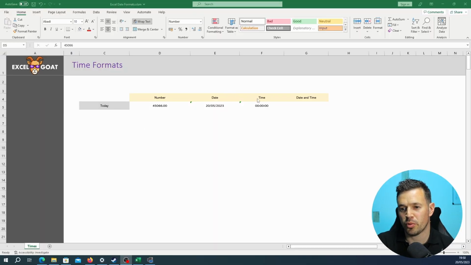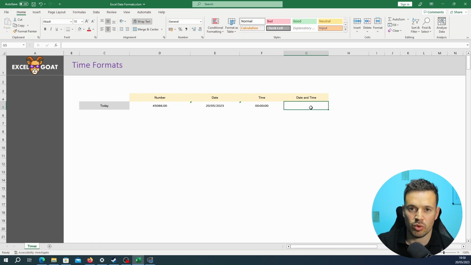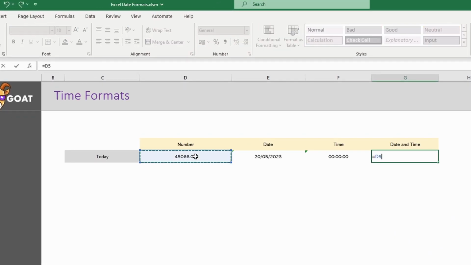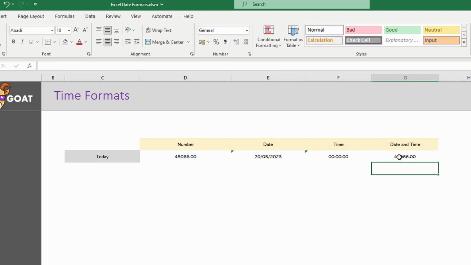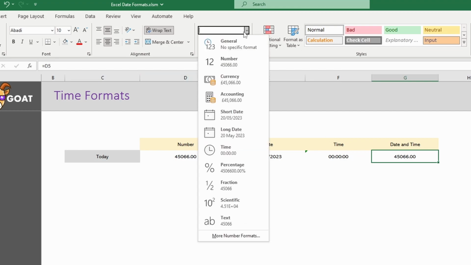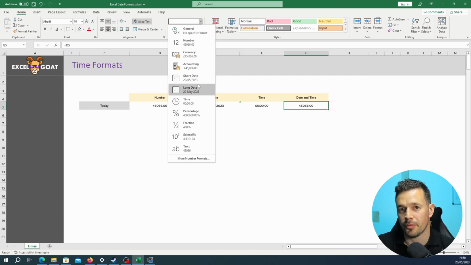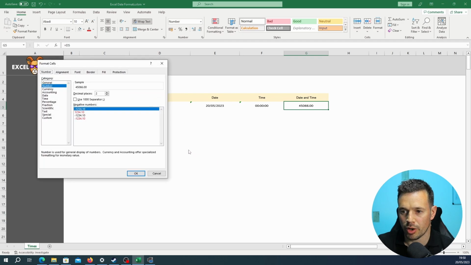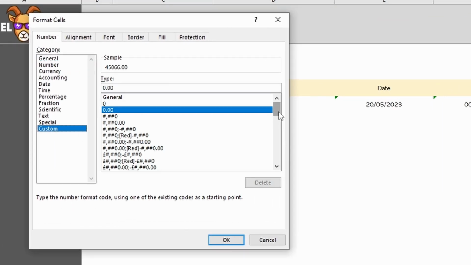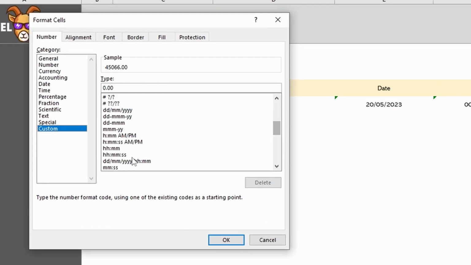We've previously formatted these three cells as number, date and time, but actually they all equal the same and they hold a date and a time. If we make this one equal any of these, but in this case we're going to go for the number one, equal that. And then if we change it in here, you'll see that there's no date and time format. But if you go into more number formats and go to custom, scroll this down, and then you'll see all these sort of things in here.